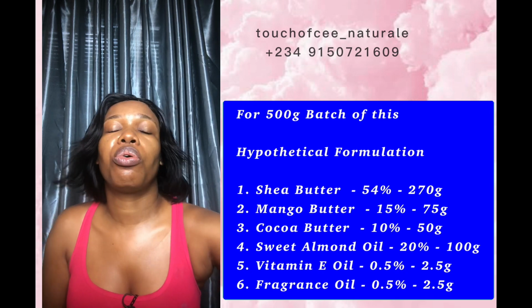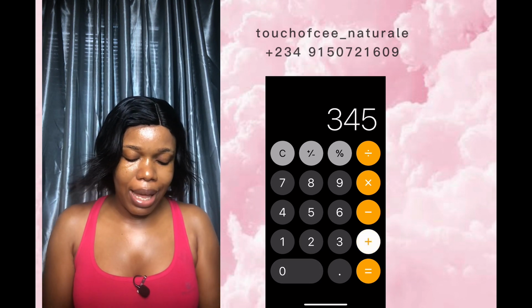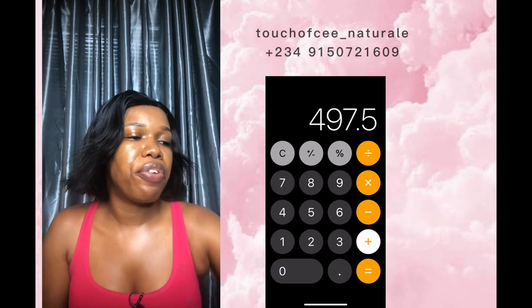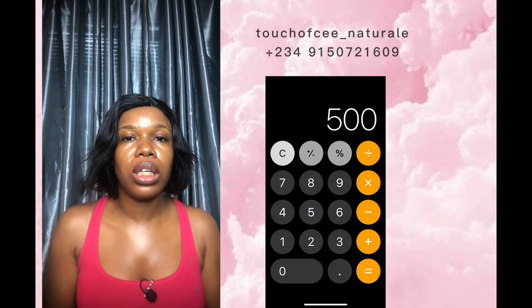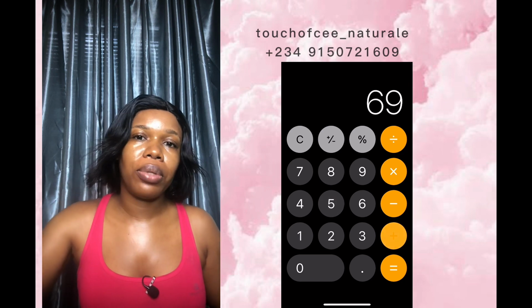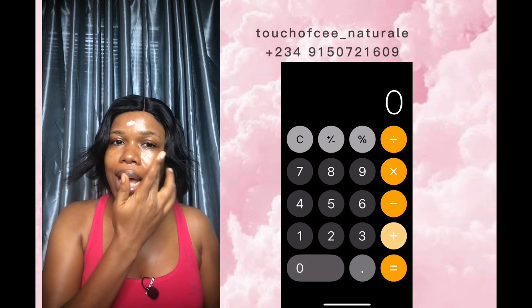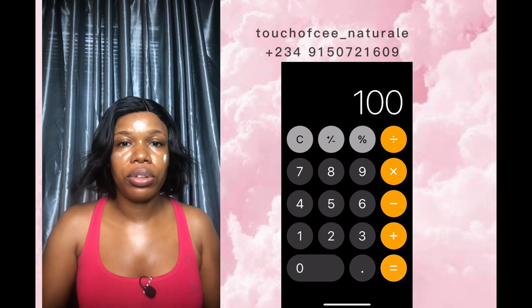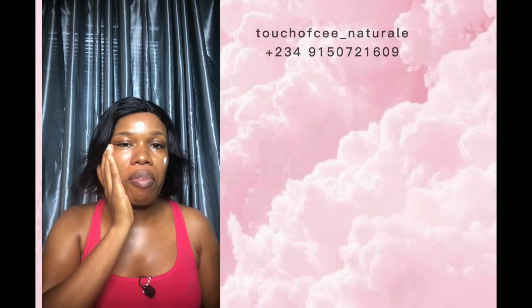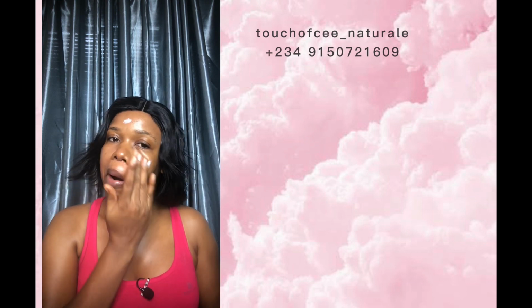Now when you finish, you're going to do a final total of everything, and you make sure that everything is going to give you 500 grams. Just the same way for your percentage, everything must give you 100%. So when you calculate it from top to the bottom, it has to give you 500 grams. So this is just a very, very easy way to know how to convert your percentage into grams, and then to know how to come up with your formula.